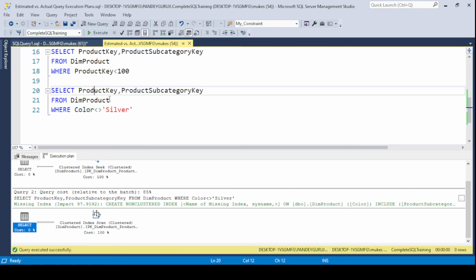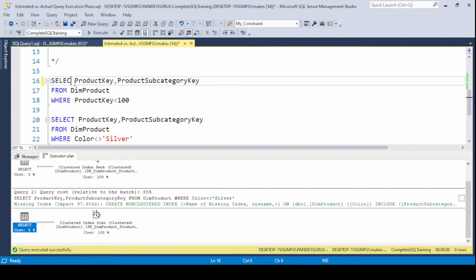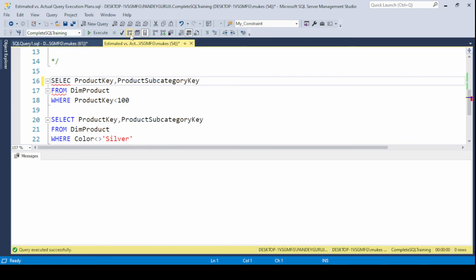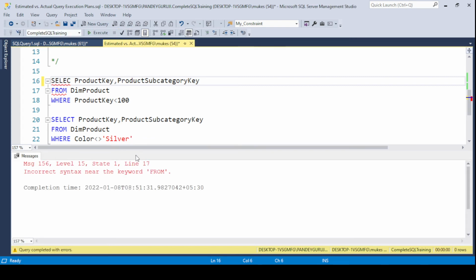So this is the option: we can create the estimated execution plan. But if there is any table name or syntax error, for example if you miss the T in the select statement and you try to generate the estimated execution plan, you can see it will throw an error, because in the backend they first debug the code and find that a syntax error is there. That is the reason each and every piece of code that is written should be correct.